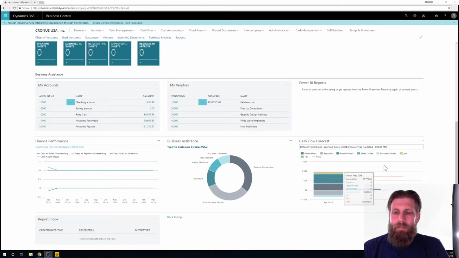Now we actually have a cash flow forecast chart like we used to have, and the finance performance chart. So I think this is just new, came just out of the oven, which is fantastic.